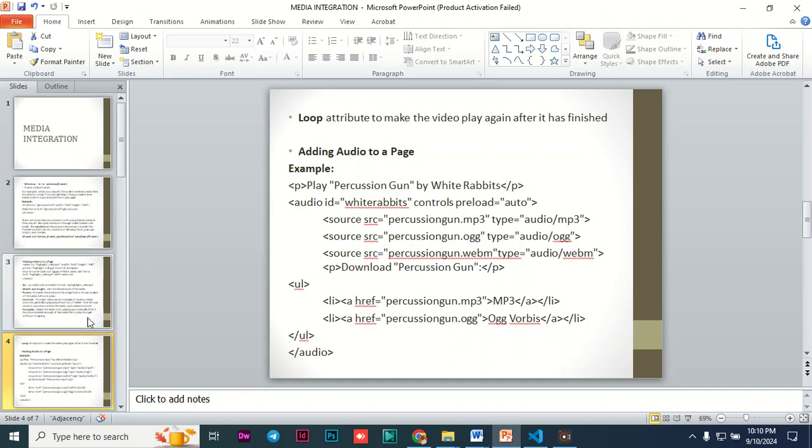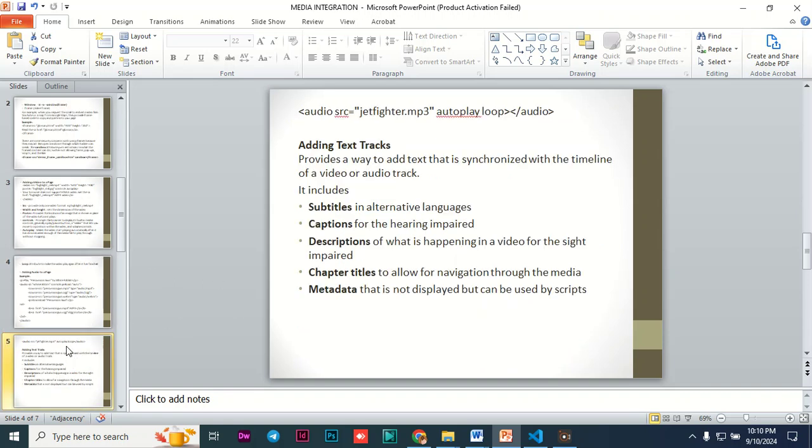So for example, in this particular space, I just want to add a very simple audio, specifying the source and also specifying the autoplay and also the loop. Basically, when you talk about the loop, it means that it starts again after it has ended.